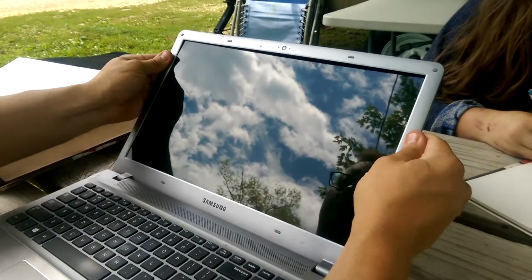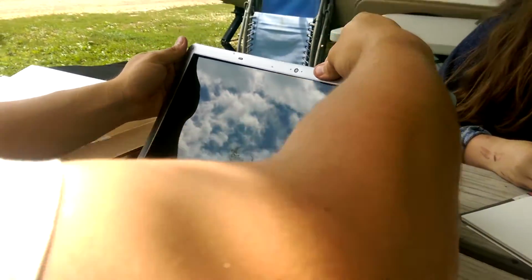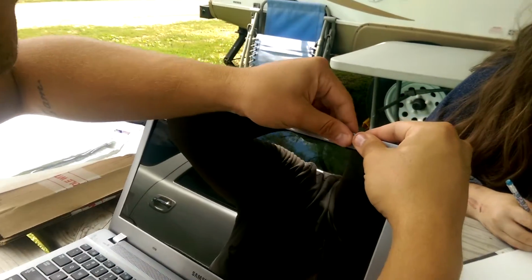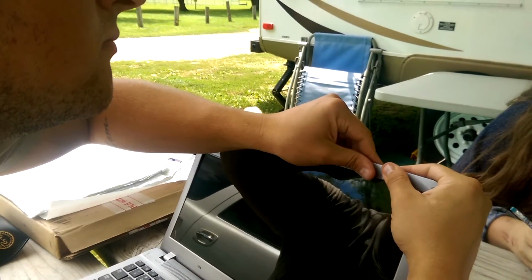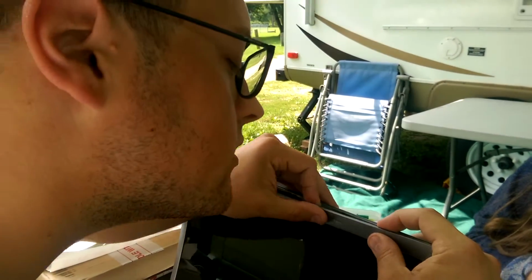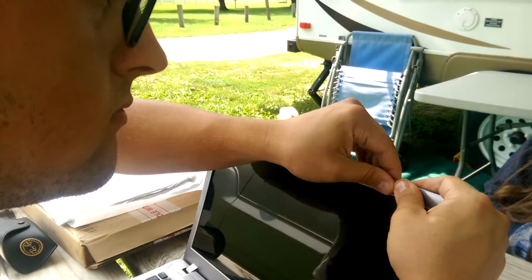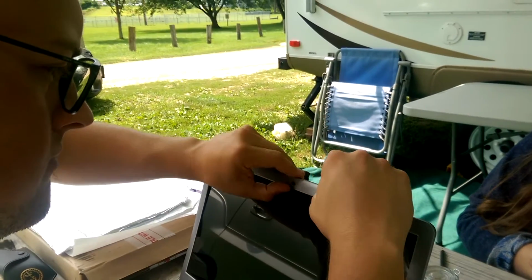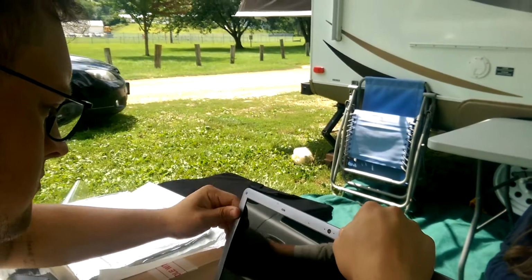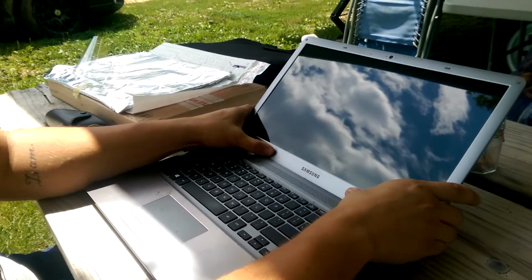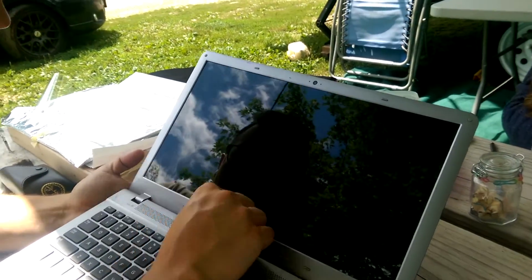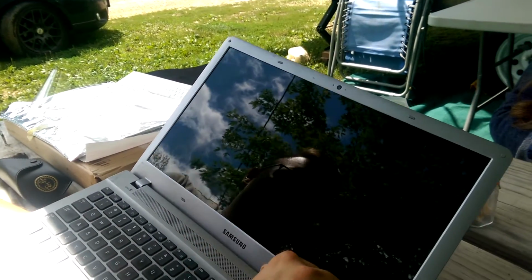So you just kind of go around and you clip it back together. At the bottom, you do have to push kind of hard down here to really get it to snap. Just careful not to break the screen. That's pretty much it. Yep. We snapped it in, and we're done.